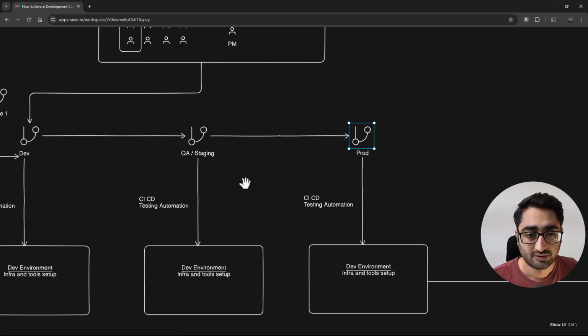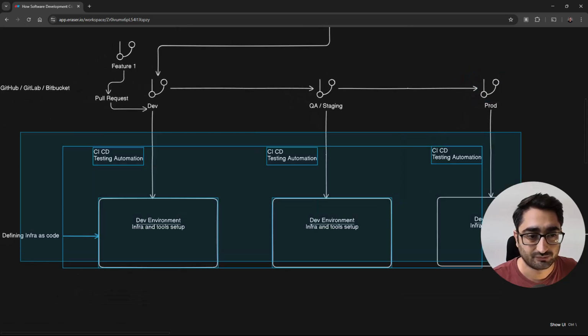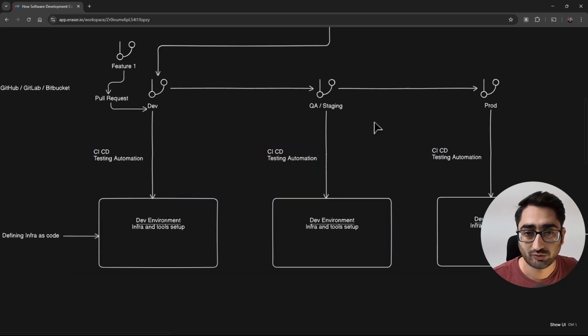Now let us talk about this part over here, which is below here. This part I've not spoken about. I've just been telling that code on dev branch will go on dev environment, code on QA branch will go on QA environment, and prod will go to prod environment. But how does it go? Does it go automatically? Yes, it goes automatically.